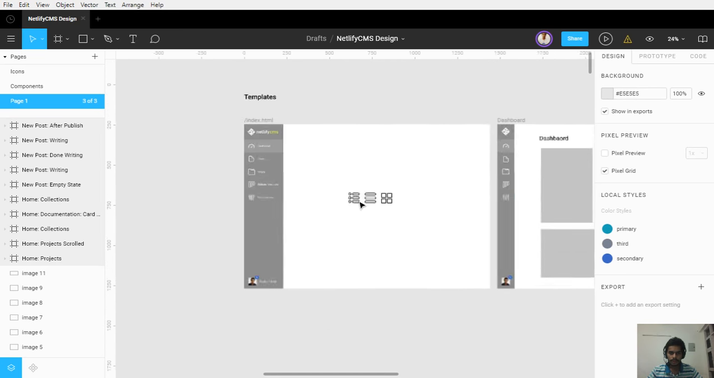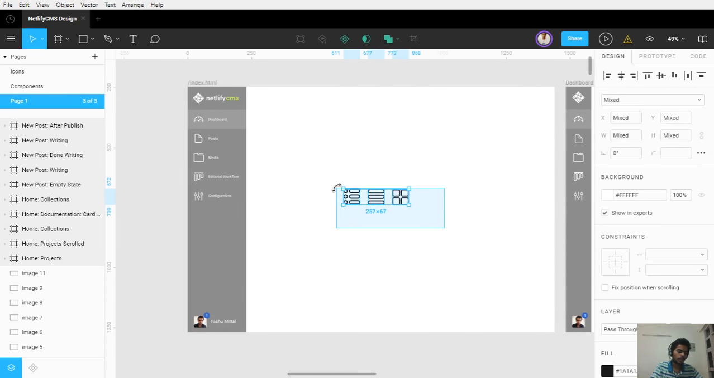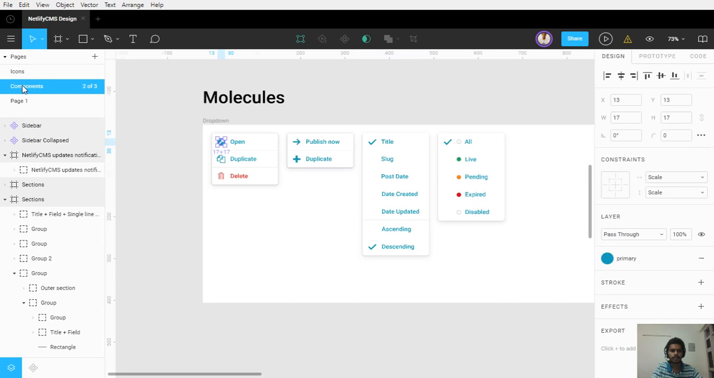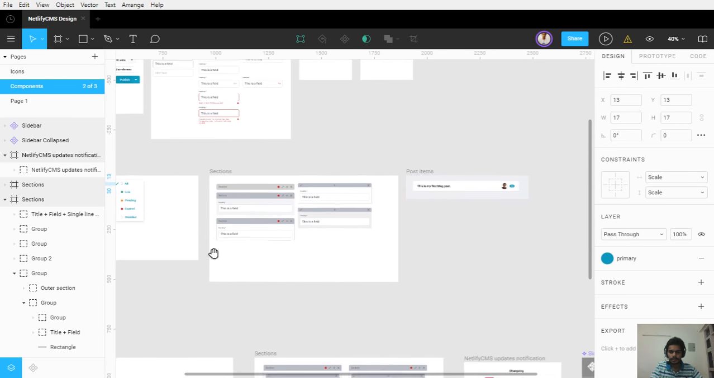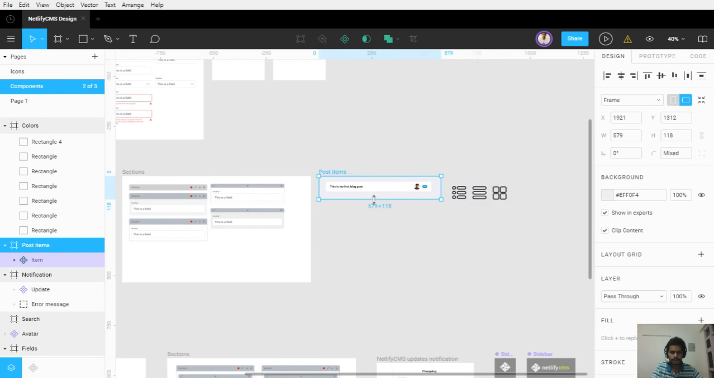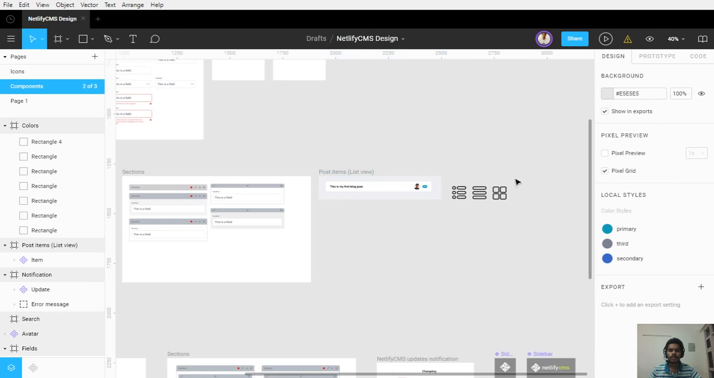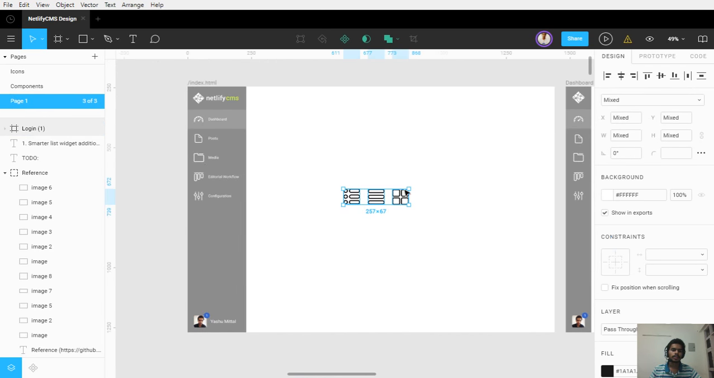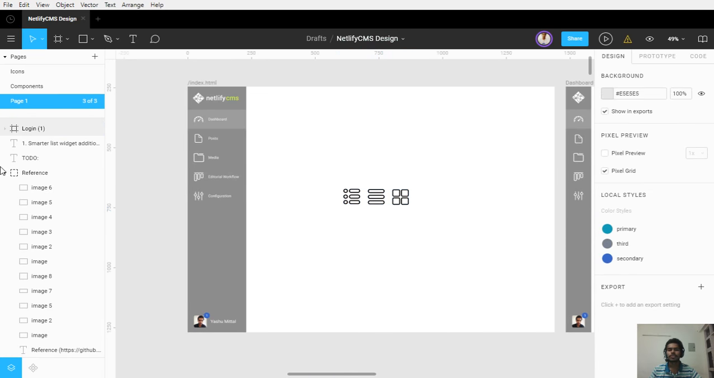Now I have to work on these 3. We have over here post item. Let me change this to list view. So as I mentioned, over here I am working on the list view.